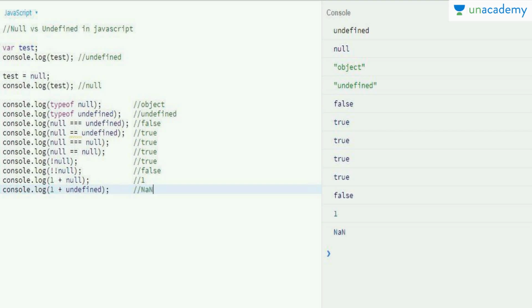But in the case of double equals, we get true, because it doesn't check for the type, and without the type, null and undefined are almost the same. Both are objects in that case, and both haven't defined any kind of value. So that gives us the value of true. After that I have checked whether null equals null, I get true. Whether null equals null, that's also true.